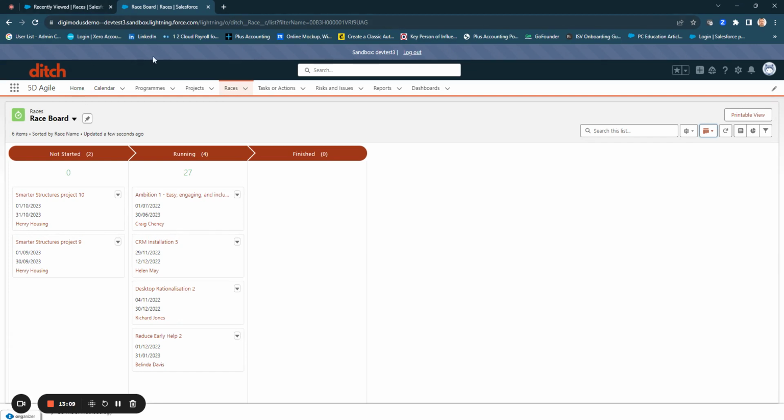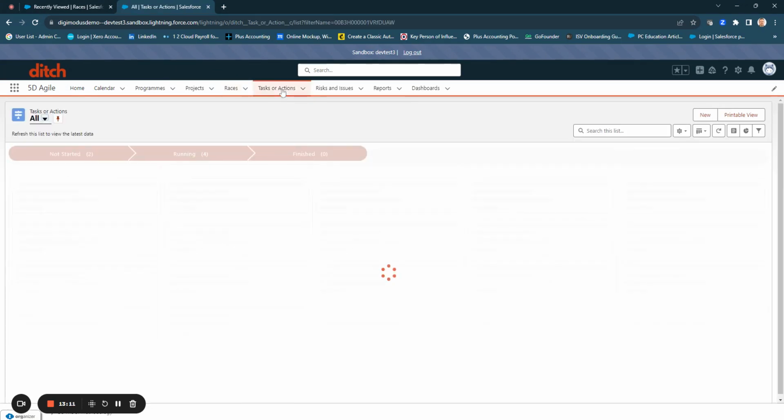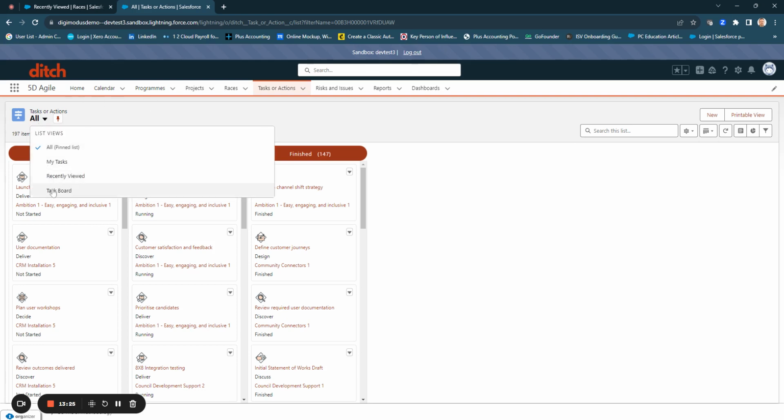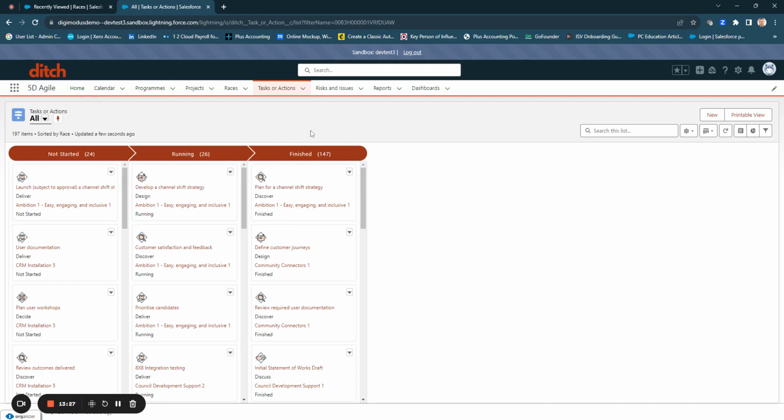Within that, then, we're really talking about breaking all the work that you've got to do down into tasks or actions. So again, we've got all the options. We've got table view, Kanban, split views. We've got lists. We can have my tasks, task boards, recently viewed. You've got lots of options. You can configure yourselves and work out exactly what you want to do with them.